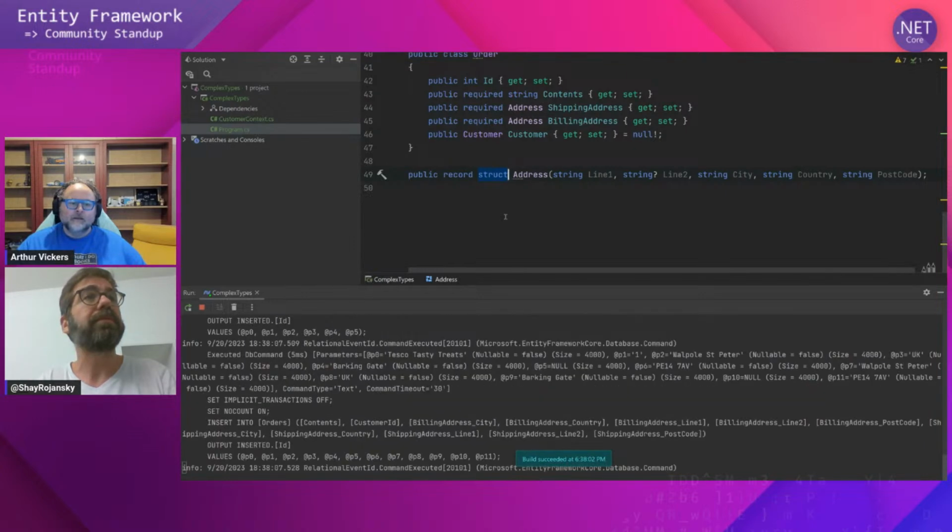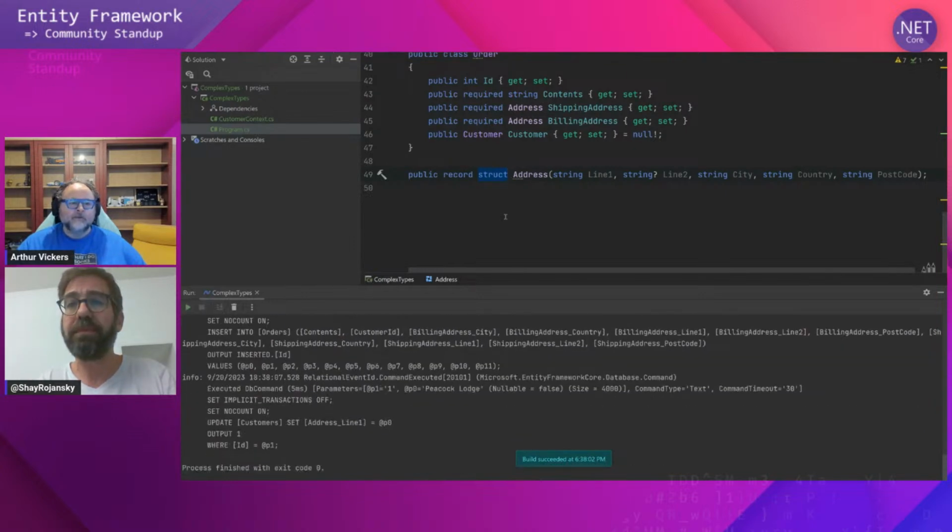And this is a key aspect of complex types that is, again, different from owned types. Owned types, because we needed to be able to track their reference, as Shai was describing at the beginning, have identity and they have to be reference types. It doesn't make sense to try and map a C# value type as an entity type. However, because complex types don't have that characteristic, we actually don't care about whether it's the same instance or not.